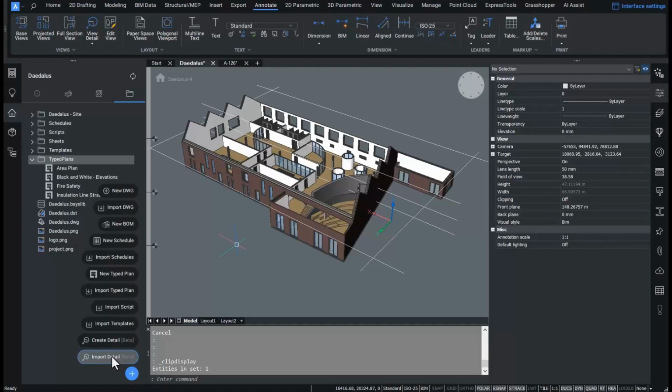I will focus first on linking traditional 2D details to a BIM model and then on using smart 3D details in a project. Starting with linking an existing 2D detail in my BIM project, I will use this detail from a manufacturer window in this project.